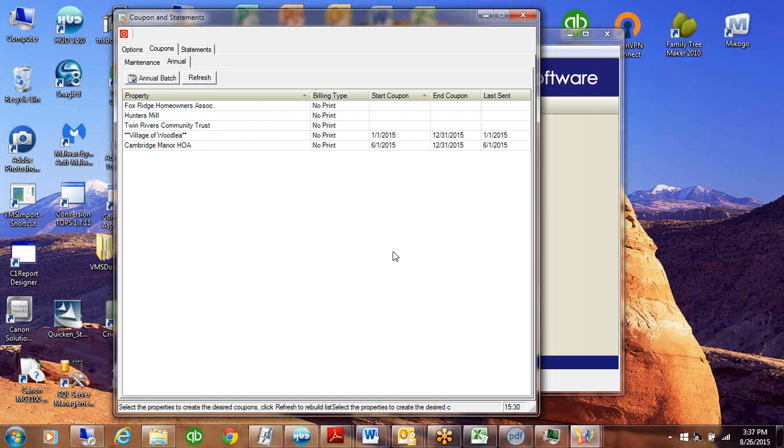Carolyn? Yes. As far as statements or coupons going out, does that apply to an account that's no longer active, but they still have a debt owed to the community, so they're on some sort of a repayment plan?